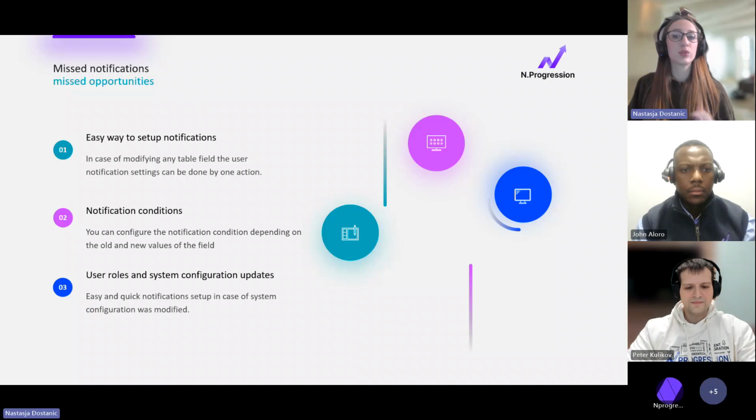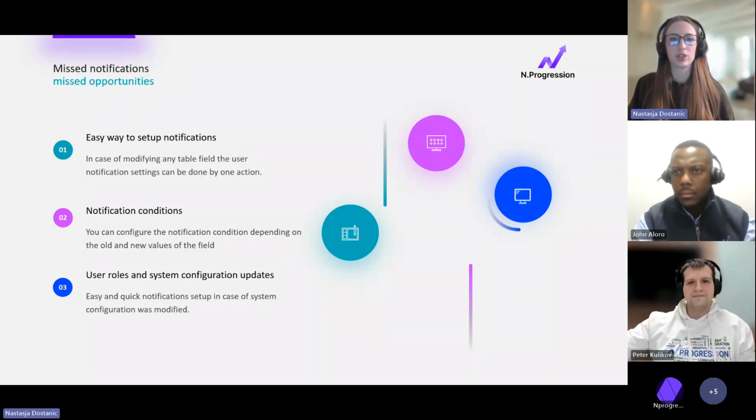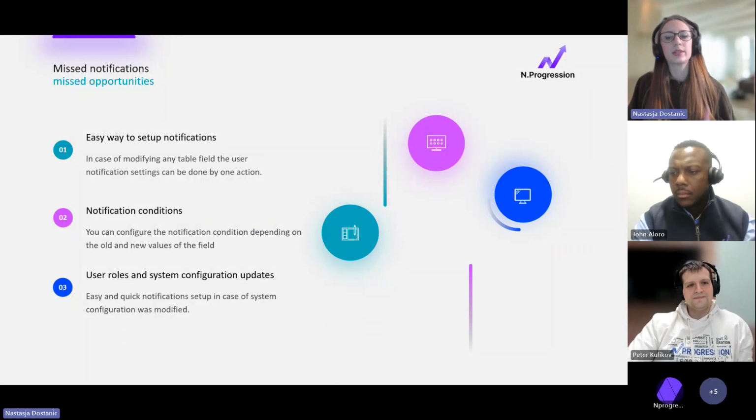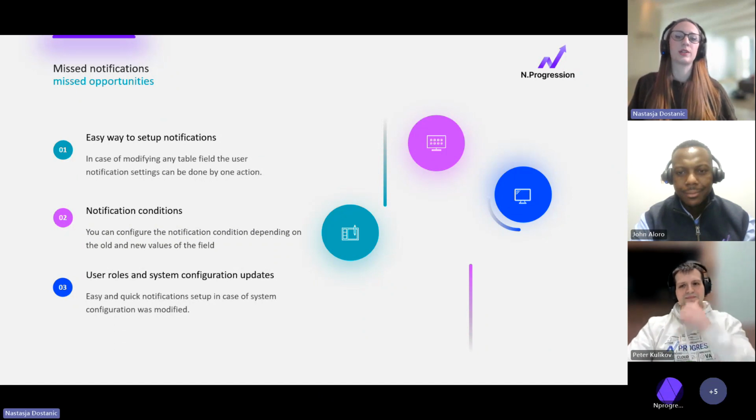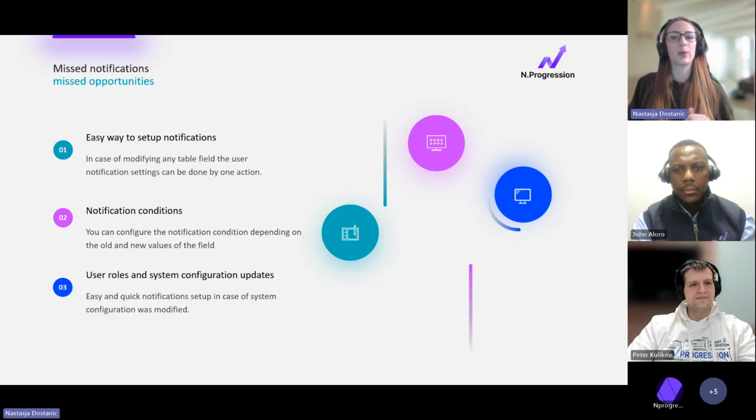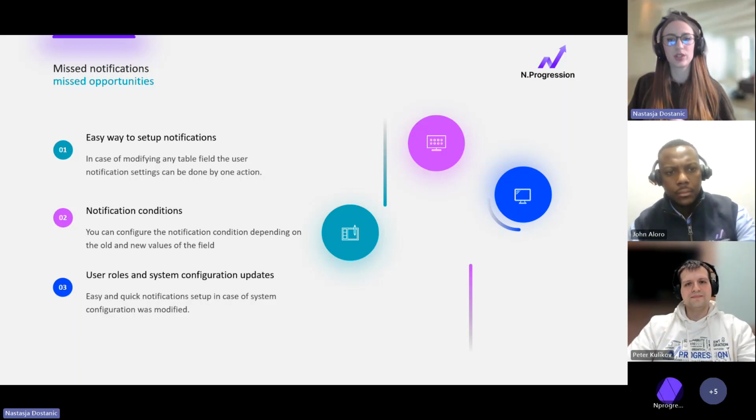And user roles and system configurations play a pivotal role in the dynamics of your system. With our notification system, adapting to changes in these areas is both easy and swift. Configure notifications seamlessly when user roles undergo modifications or when the system configuration sees updates. Stay ahead of the curve by receiving timely alerts, allowing you to promptly address changes that might impact your workflow.